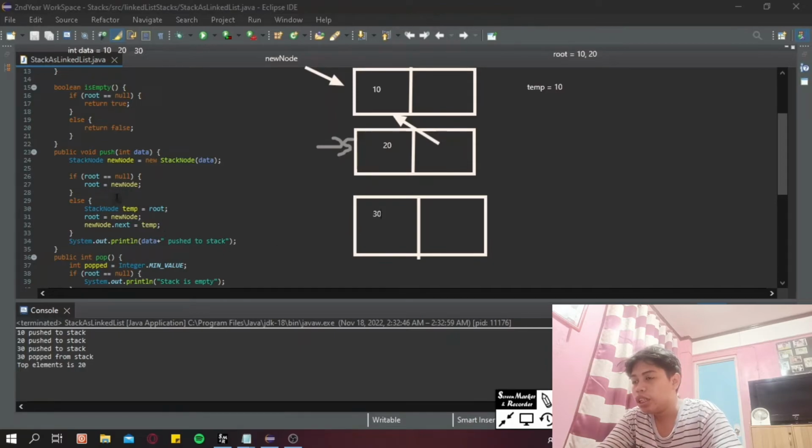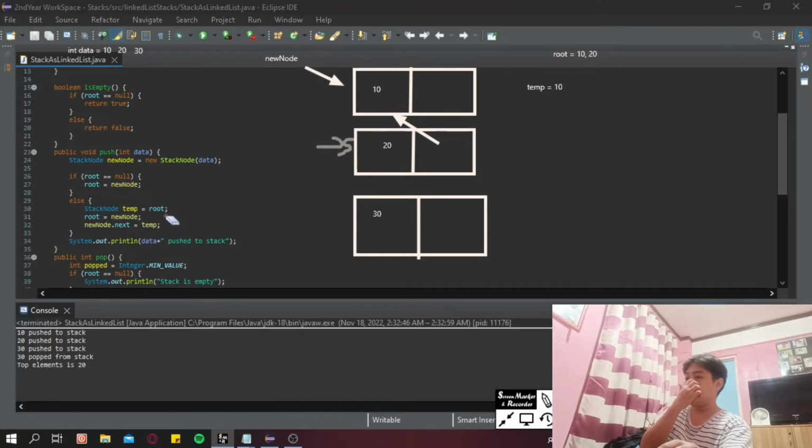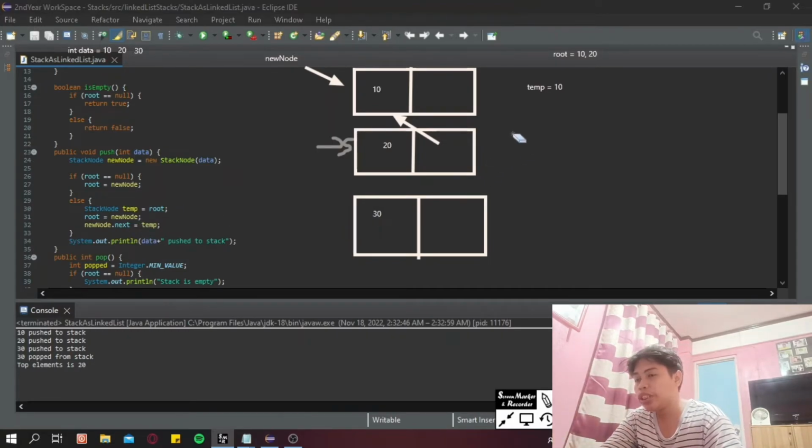After that, since this if statement is false, since root is not null, we will proceed to executing the else statement. So now temp, which is currently 10, will have the value of the root, which is 20. So temp will now be 20.